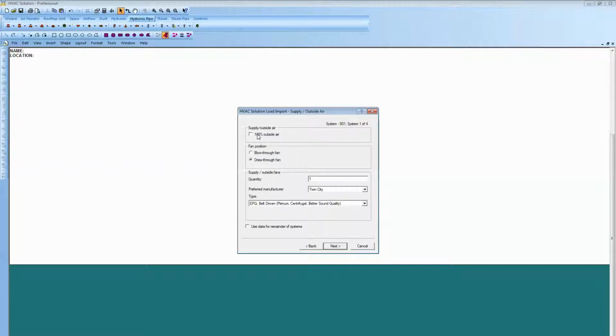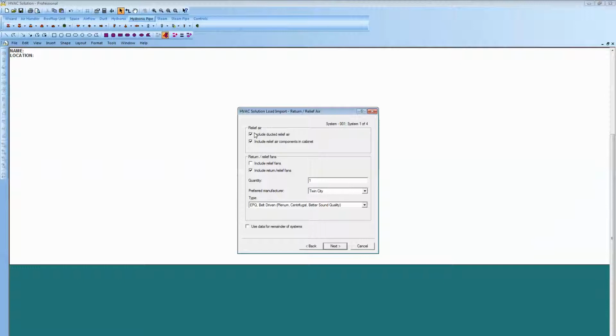Here we can select the type of fans we want and draw or blow through. It's selected draw through because that was what was input in the Trane file. I'm going to come down here, leave it Twin City, and then come down and select a mixed flow fan. For my relief return air, I'm going to leave that selected. That's going to put the fan right in the air handler. I'll come down and put a quantity of 2 fans in there, and I'll even select those to be mixed flow fans as well.